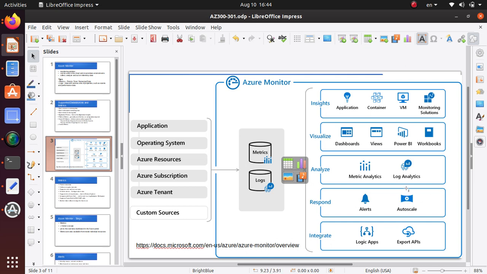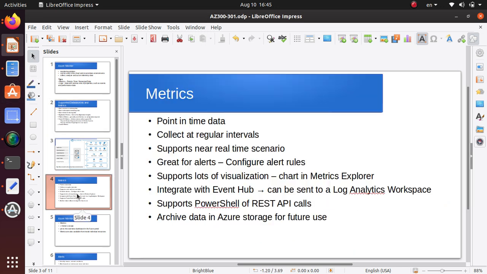And autoscale based on some metric. So maybe you're using too much of your CPU and you need to provision some more instances of containers or virtual machines. You can respond to that based on your alerts, and all of that can be integrated with Logic Apps and export APIs. That's a really nice architecture diagram that shows your sources, what you're doing, and how you can use it. Let's go to the next slide.